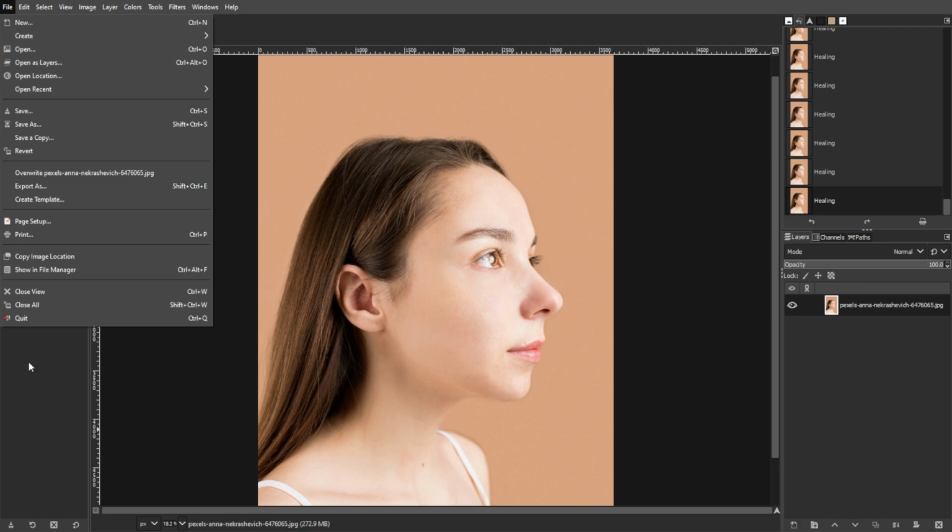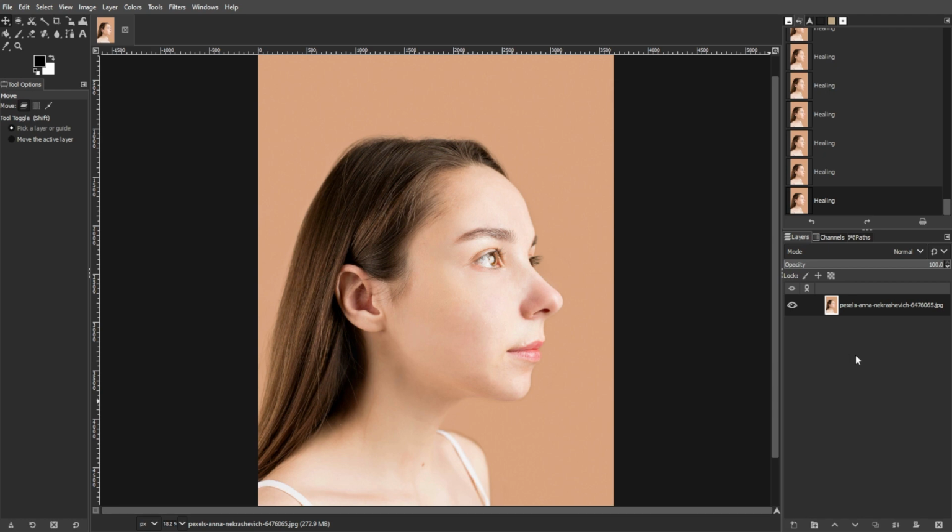By following these steps, you can effectively remove facial blemishes and imperfections from your image using GIMP. Feel free to experiment with different settings and techniques to achieve the best results for your specific image.